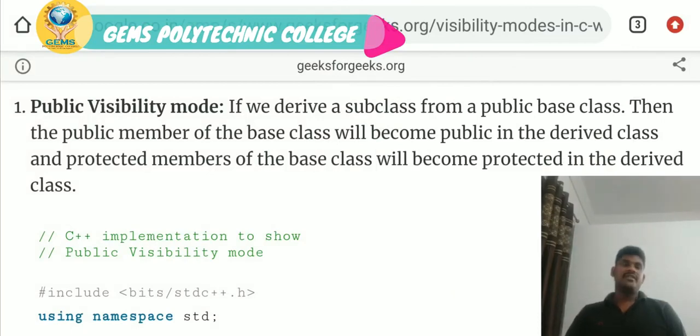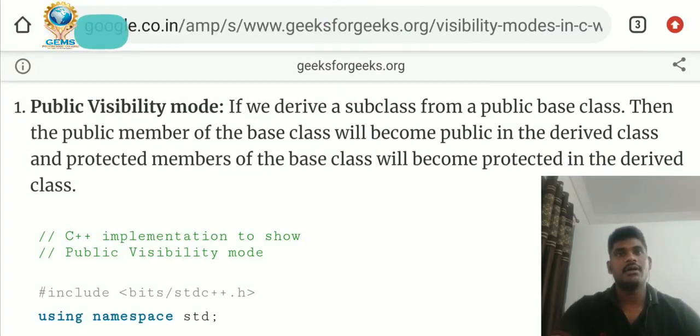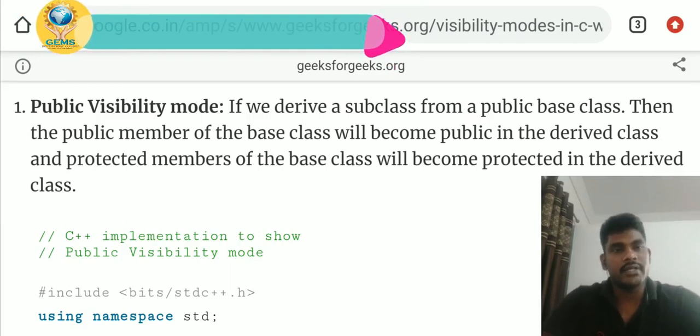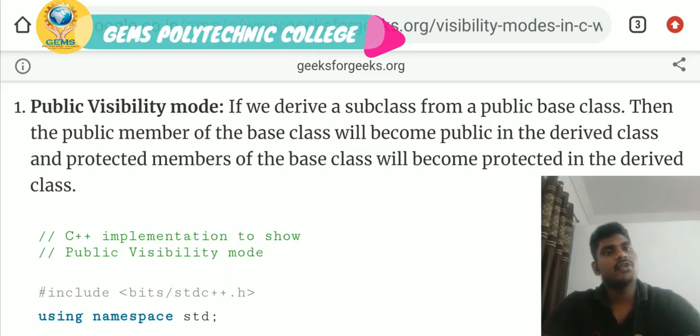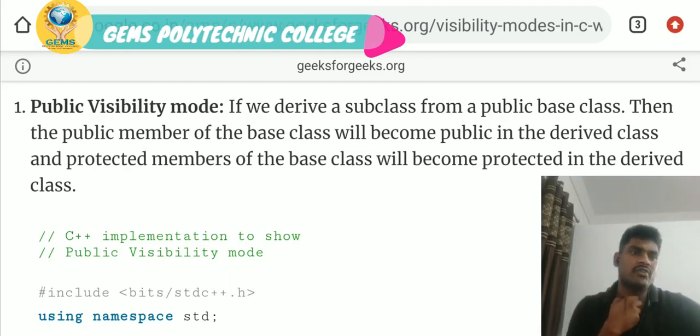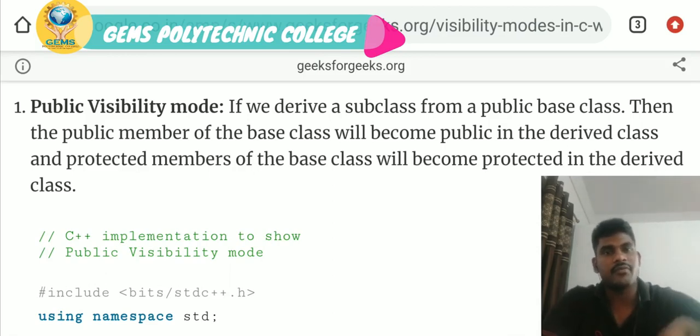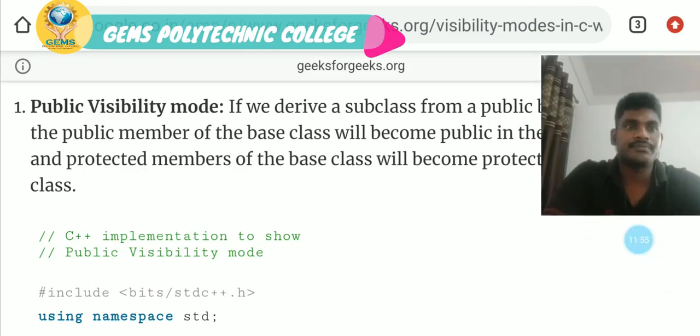We will see the definition of all access specifiers. The first access specifier is the public visibility mode. I already said we can call access specifiers by another name: visibility modes. Access specifiers and visibility modes are the same. In our syllabus it is given as visibility modes, so a question may come: explain visibility modes. Visibility modes are three types, as I already said. The first one is public visibility.